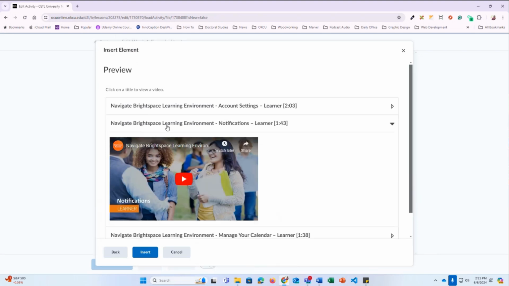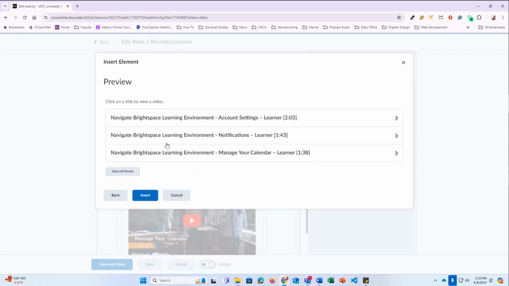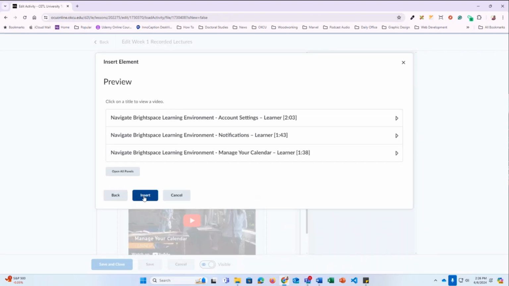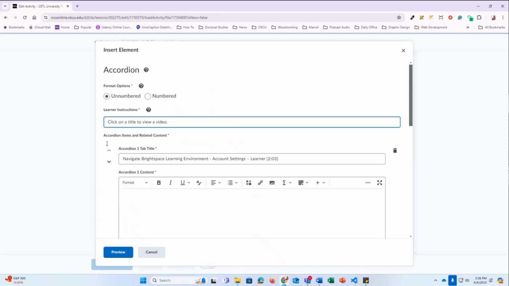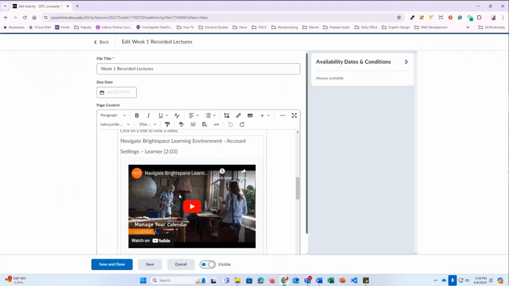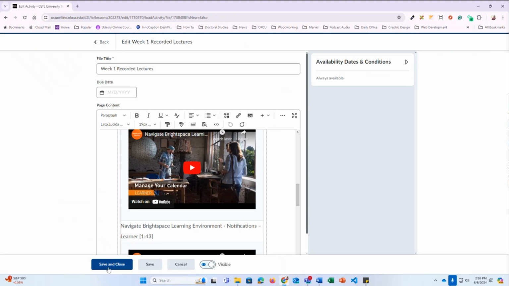I can click on each individual tab and open it to view the content within that tab. If I like it, I'm going to click the blue Insert button. If I realize there's something else I need to edit, I'll click the back button and continue making those changes. But I'm going to hit Cancel. And if you were completely finished, you would click here and the Save and Close button.